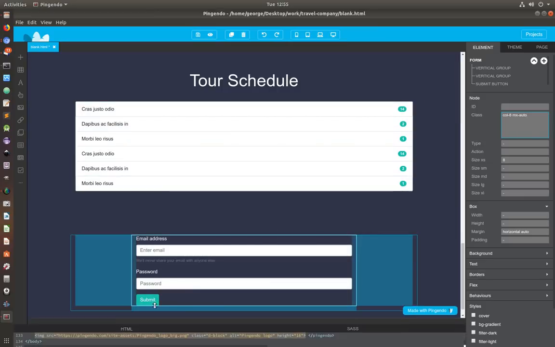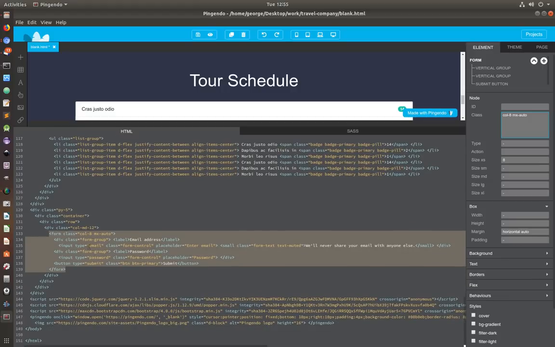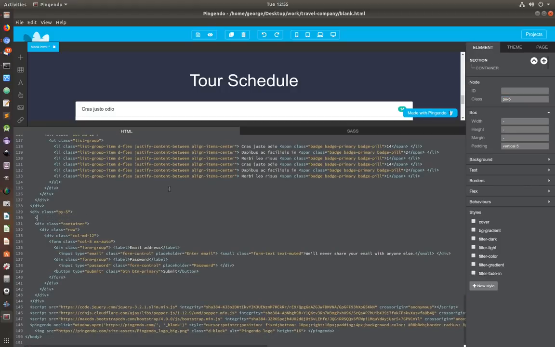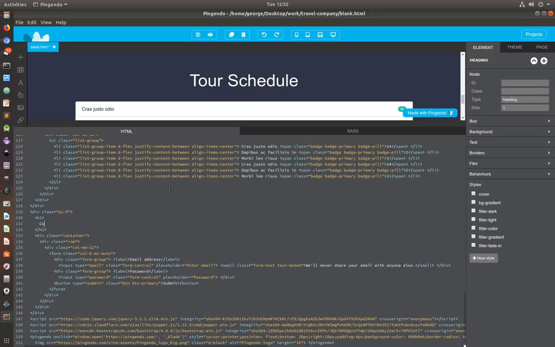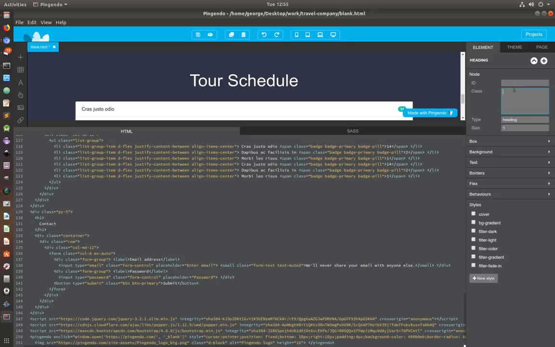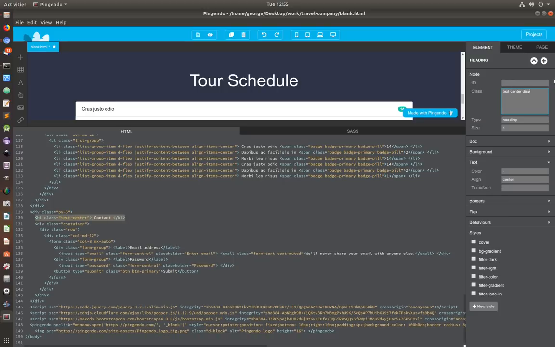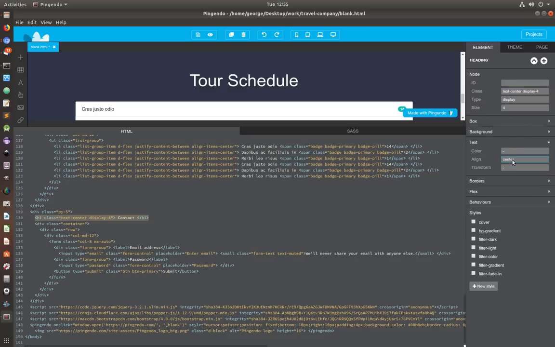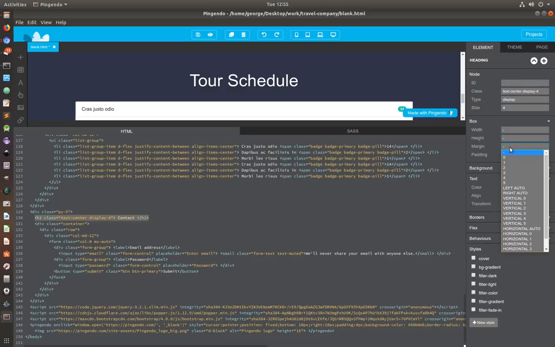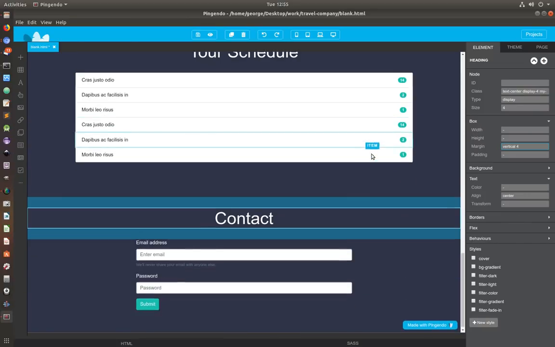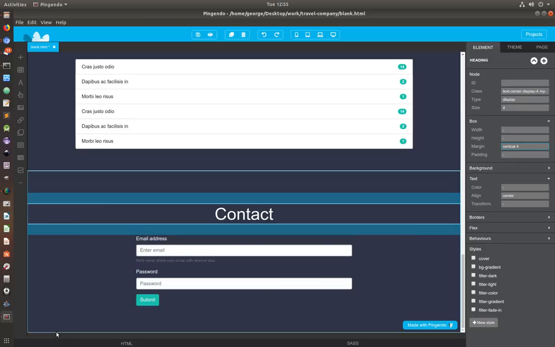And next I'm going to also insert an H1 element that says contact, and again I want to make it text center in the display 4, and I want to give it box margin vertical 4, and that should be it. Yes.